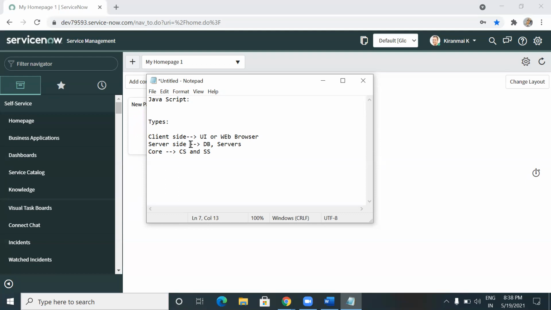Now I just need to tell you about the basic syntaxes while scripting. Based on the requirement you're going to write a script, so there you need to keep a few points in mind while writing the code. The first thing is that JavaScript is case sensitive, so here capital A and small a are different.